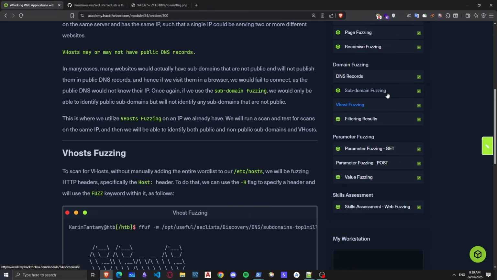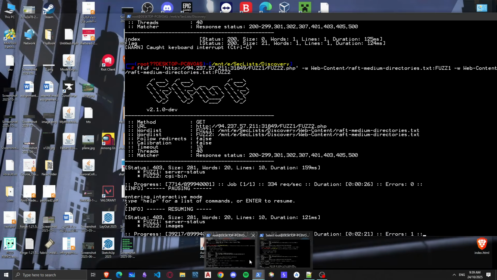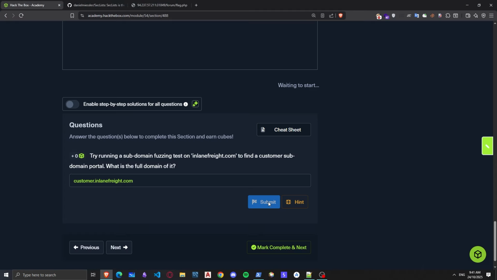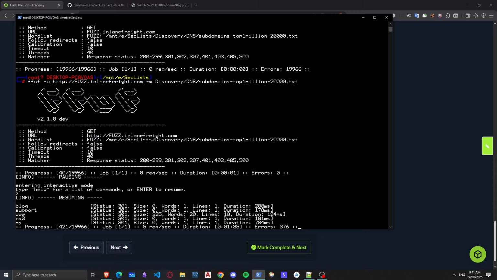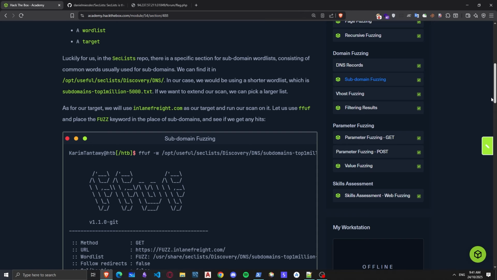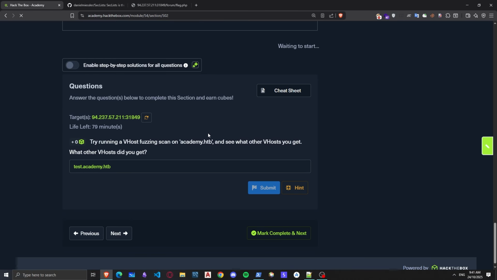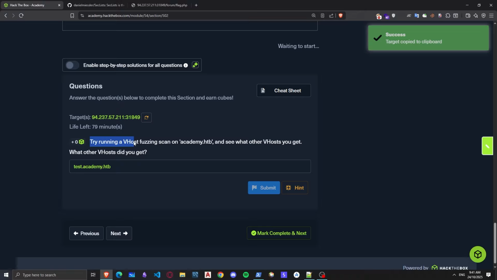You can see right here from the subdomain fuzzing, it asks you for one that has to do with customers, so we wait for it. Well, we know the domain is going to be customer.inlanethread.com, so you will let this run for a little bit and try to go to the next. This is filtering results, and this is so important. Try running a vhost fuzzing scan on academy.htb.